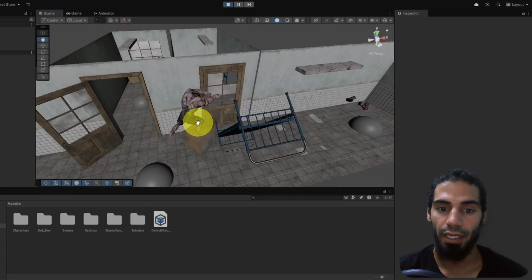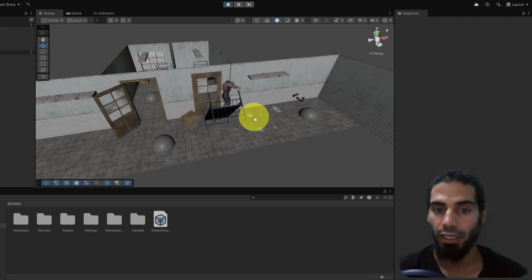Recently, we have added the idle and the walking or the patrol animations.